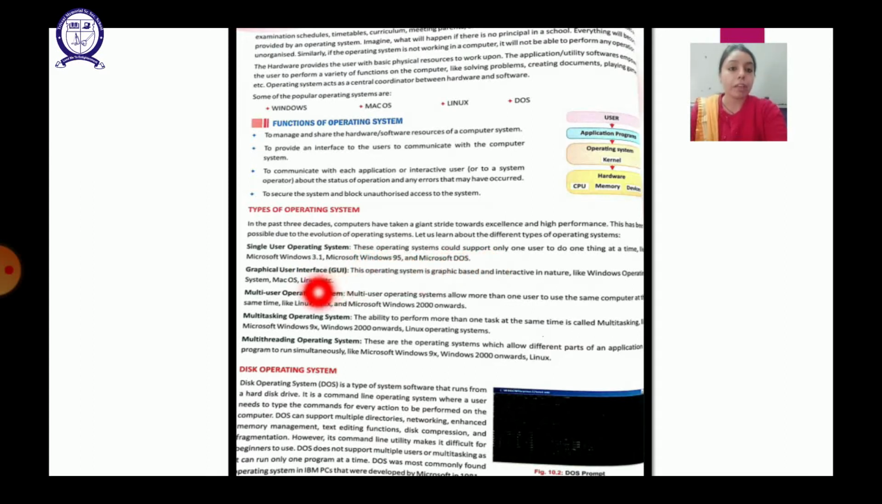Then we have the graphical user interface, the operating system in which the graphic based interaction was there, like Windows, Mac OS. These are the graphical user interface operating systems. Then we have the multi-user operating system. As the name suggests, multi-user means many people can work at a time on a single system. Like it can be done in Linux, Unix and Microsoft Windows 2000 version onwards.